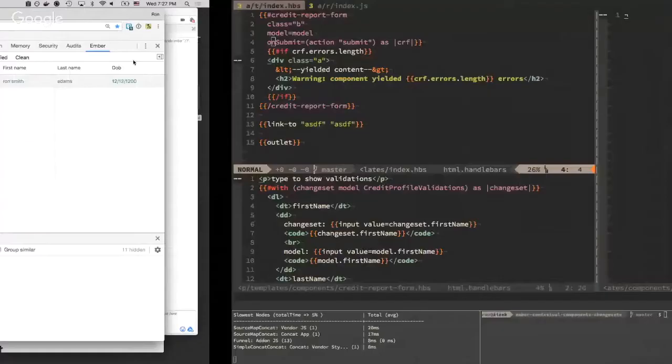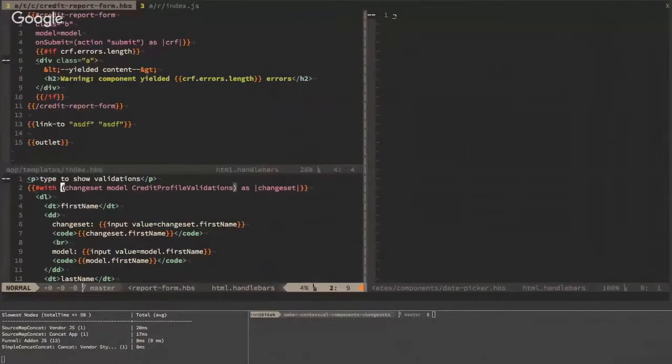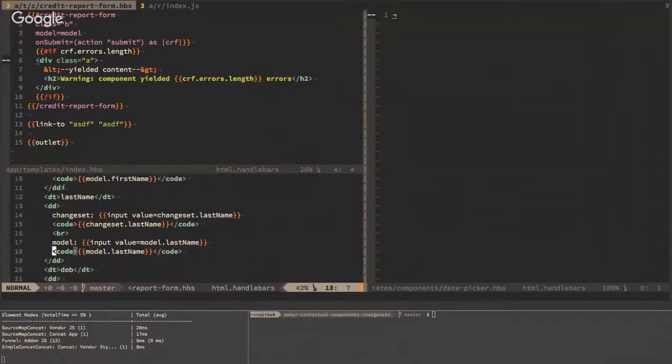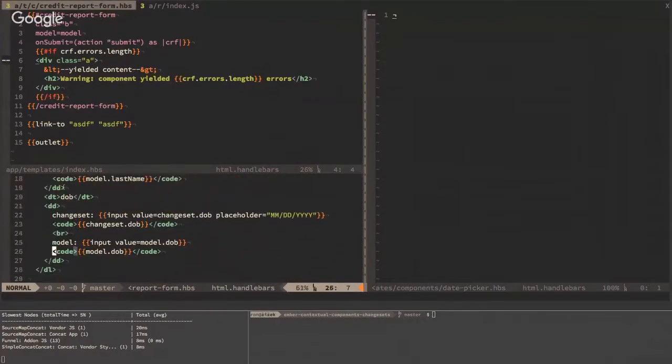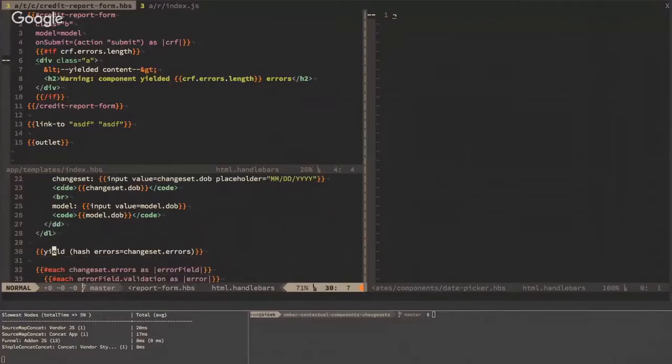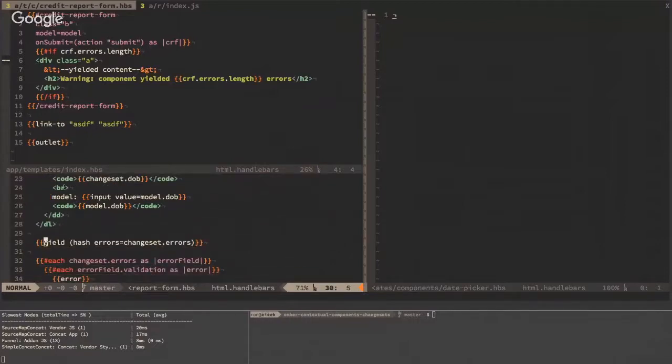So yeah, the template for the component, I call it the credit report form. All it is, is a definition list where we output the change set and the value of the change set for the first name field. Then we do the same for the model, the same for the last name, and then the date of birth. And then we yield up, and this is kind of where we start to use the contextual part of the components.